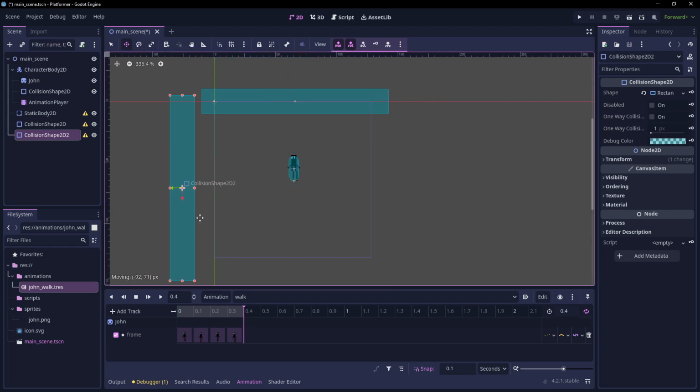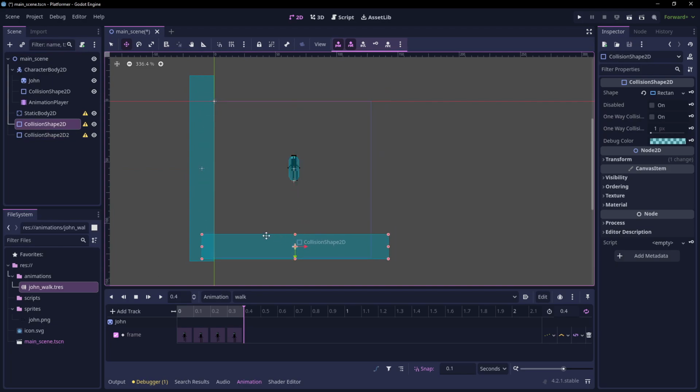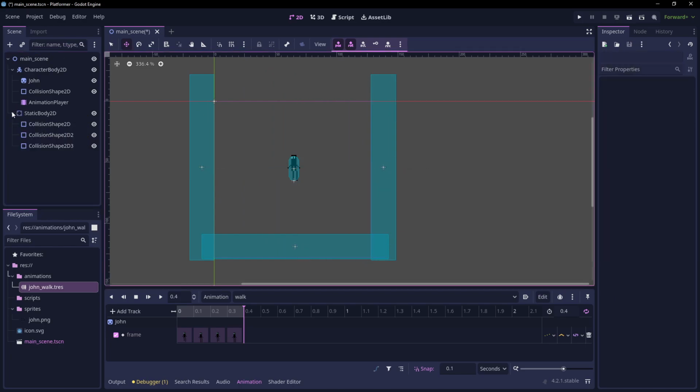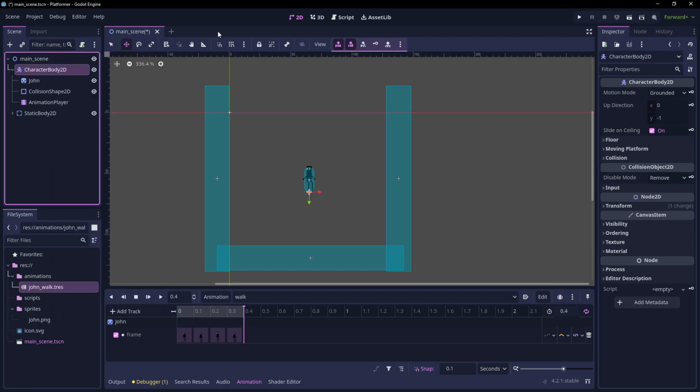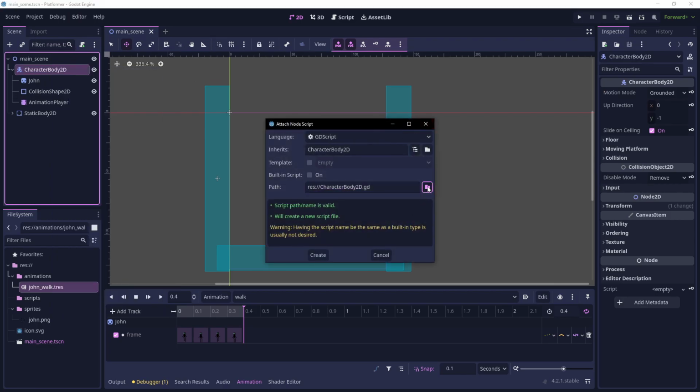We'll make two of them. Put one on the side, one on the bottom. The one on the side we'll duplicate and move over. We'll put all of these inside of the StaticBody2D. And now we have our base layout for a generic scene. We'll save. And then from here we can attach a script.